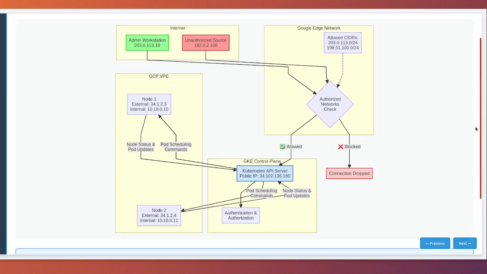Public endpoint network flow analysis. Let's trace through exactly how network traffic flows when you're using a public control plane endpoint. Understanding this flow is critical for troubleshooting and security planning. Your admin workstation, whether it's your laptop, a CI/CD system, or a jump box, connects directly over the internet to the public control plane endpoint. The traffic is HTTPS, so it's encrypted, but the path is through the public internet.